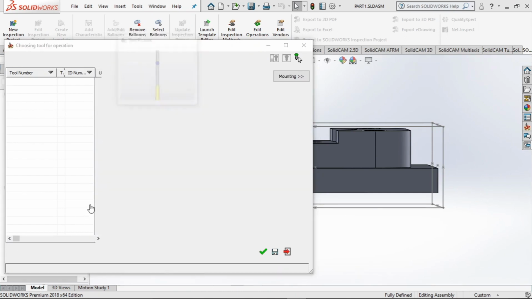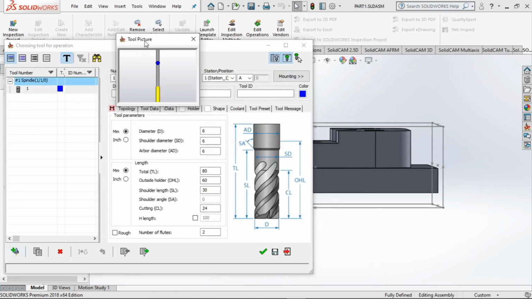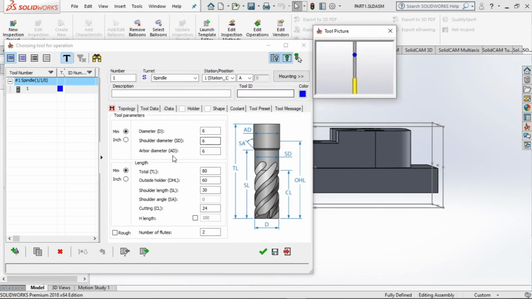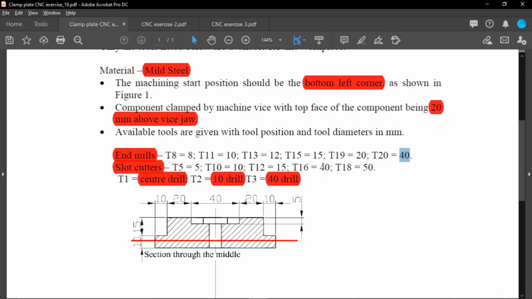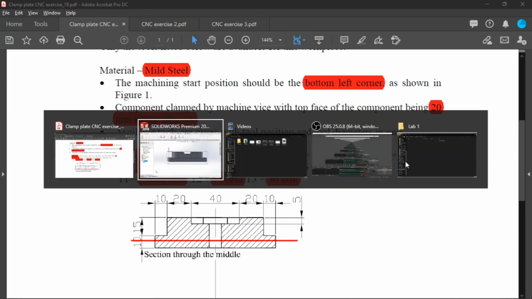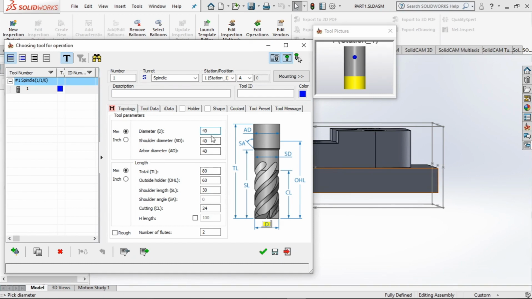End mill, you can see the picture of the tool here, right? So for the end mill here, the diameter is 40. That is what was given here, right? I'll take the highest diameter, so it's 40. When you enter 40, all the other dimensions will change according to the requirement, right? You can select the number of flutes. I have selected it as 2.